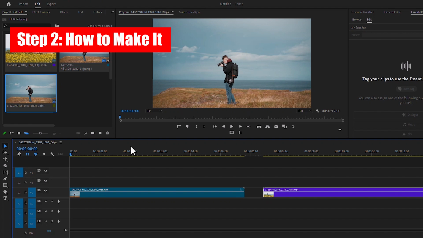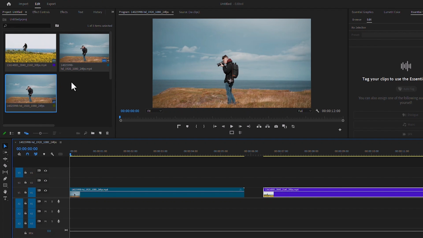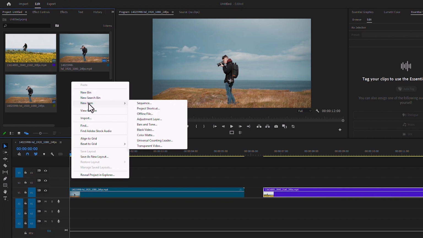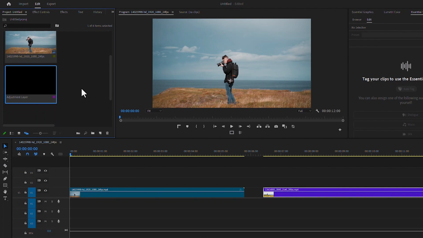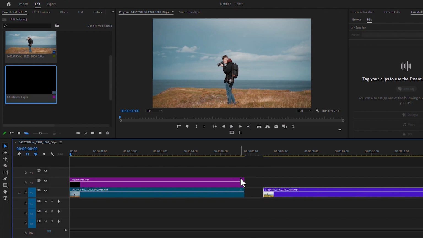Step number 2. How to make it? Go to the project panel, right click, choose new item. Then click adjustment layer and hit OK. Here is the adjustment layer. Drag it into your timeline above your clips and fix the video footage layer. Let's see. Easy.